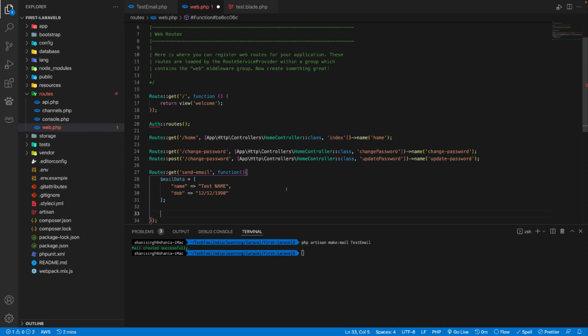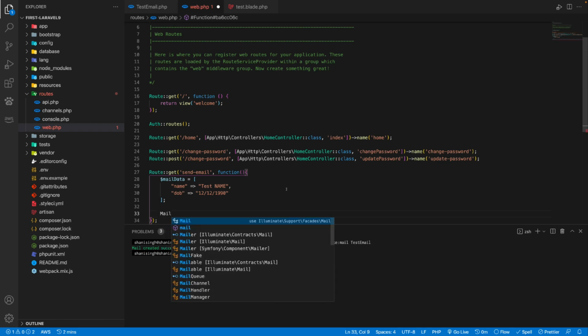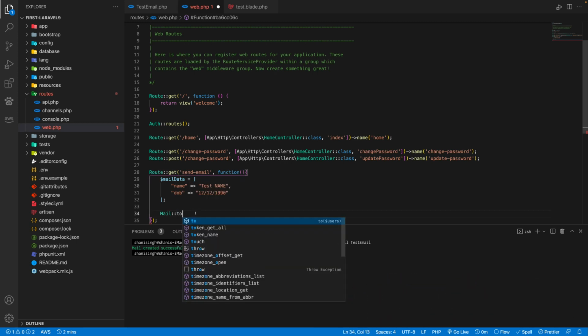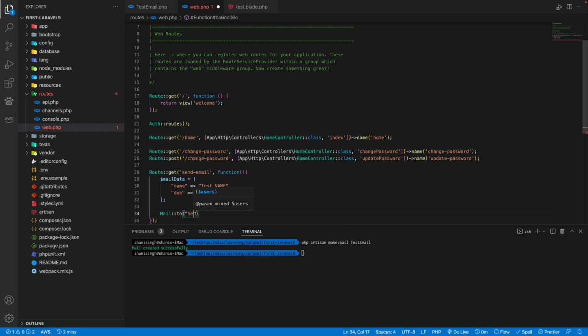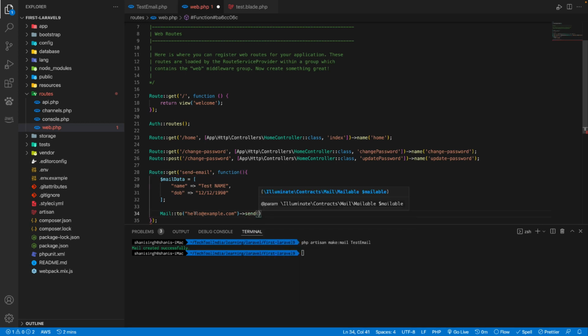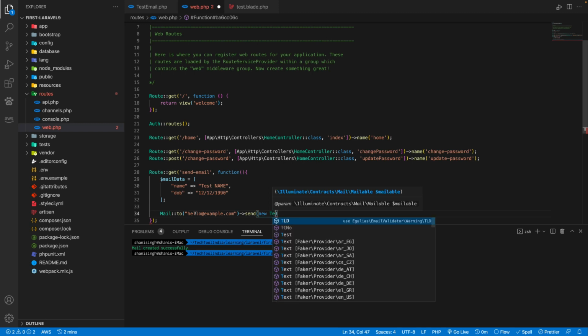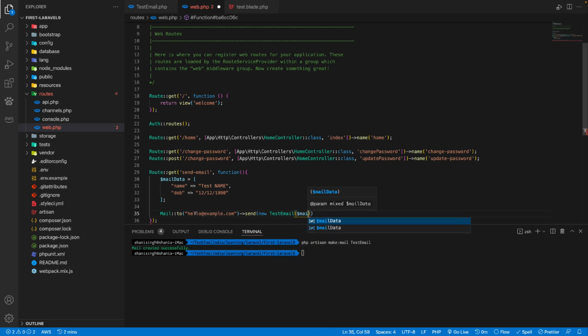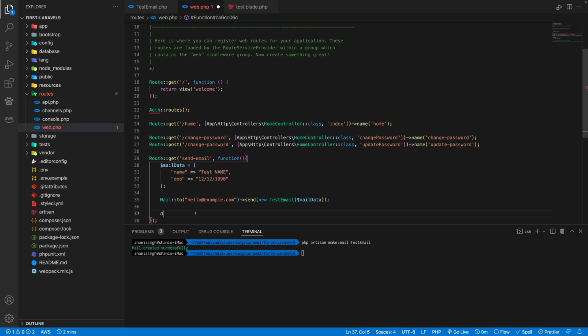Take this as the mail data. To send an email, we need to use the Mail facade's send where we want to send it. Let's give it hello@example.com, and we can load the mail which we have made. Inside send, let's call the TestEmail which we have made, and we have to pass the mail data for this. After sending the email, we just need to dump: mail sent successfully.